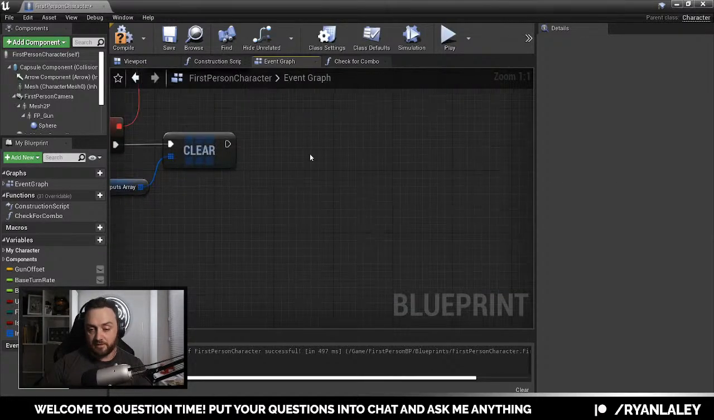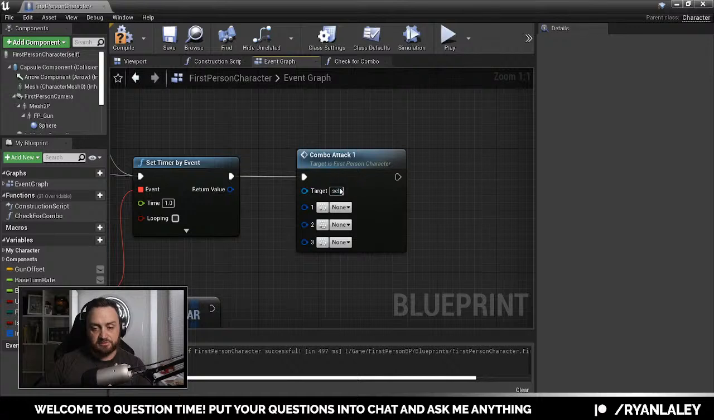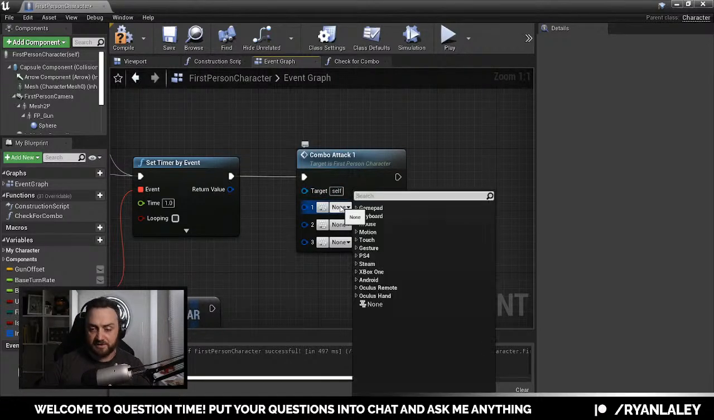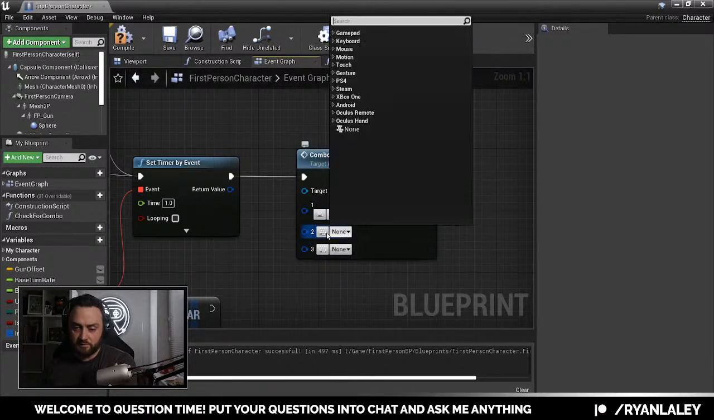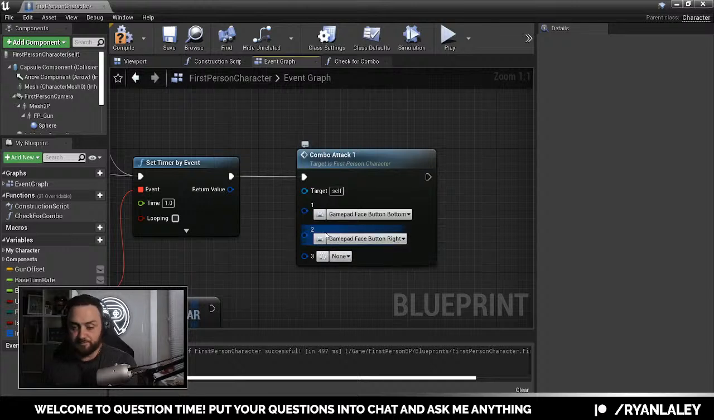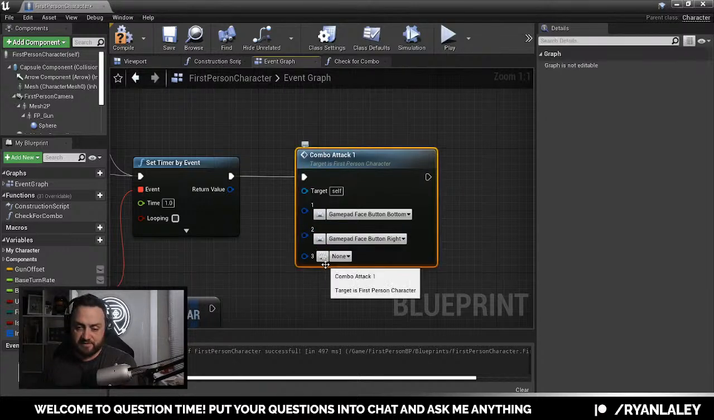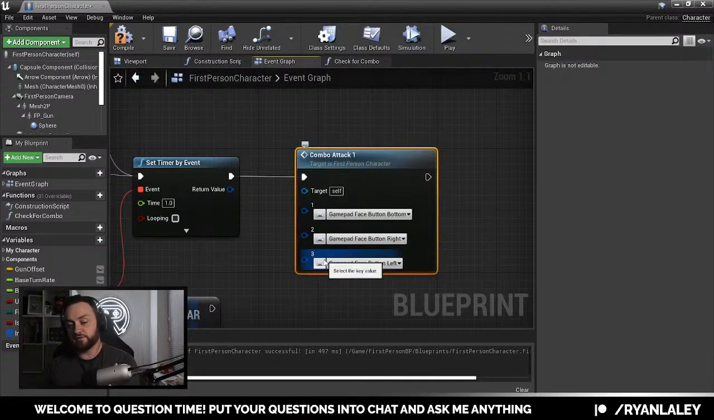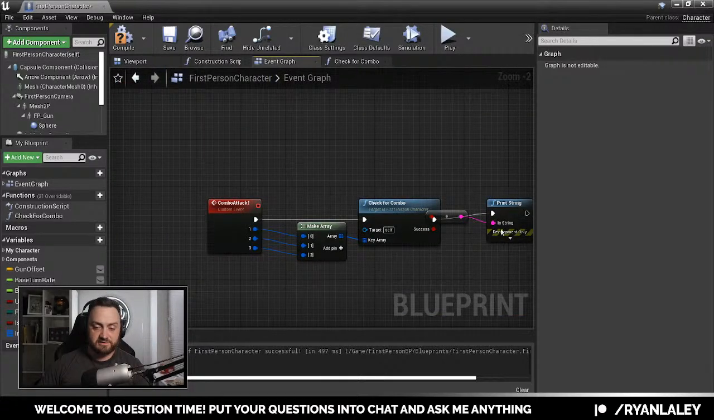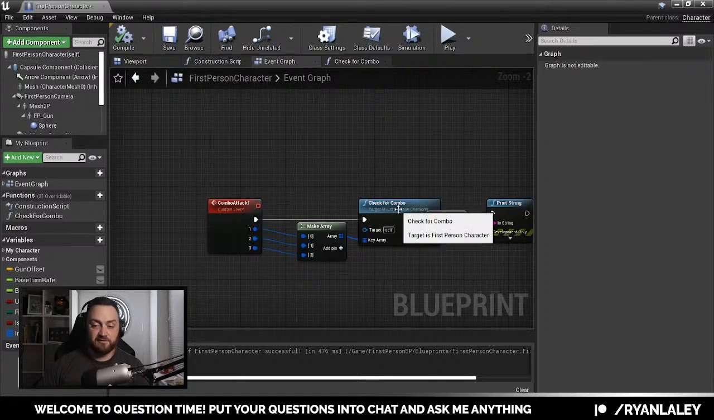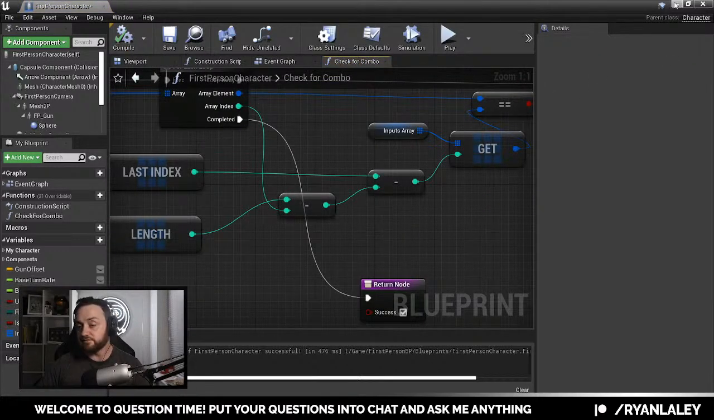Now the check for combo, to test that working, what you do is on combo take here, you put in the combo buttons you want to push. So let's say I want to do my Xbox controller here. We'll do face button bottom, face button right, and face button left. Okay, so I have to hit all 3 of those keys in that order for this to return true. It'll return false, false, then true. If I've done this math right, I probably haven't.